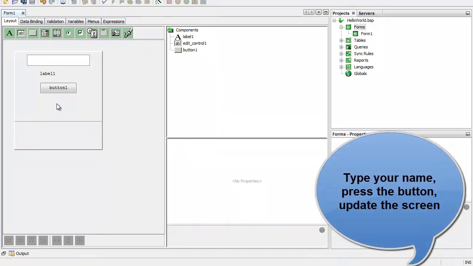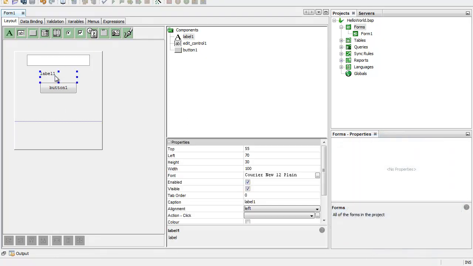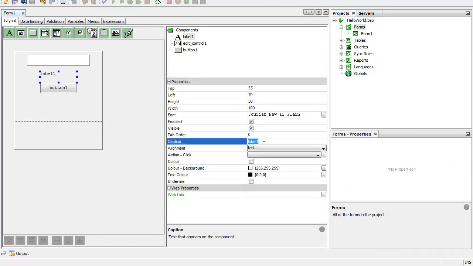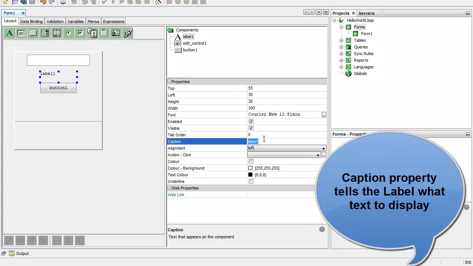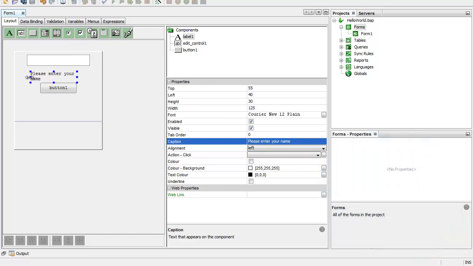So briefly, what I want this application to do is to allow the user to type something into the edit control at the top, then they'll just click the button and that will change the label that is displayed on the screen. So I'll just go ahead and change my caption on the label there as a property. Just make that a bit wider so we can just read that properly.